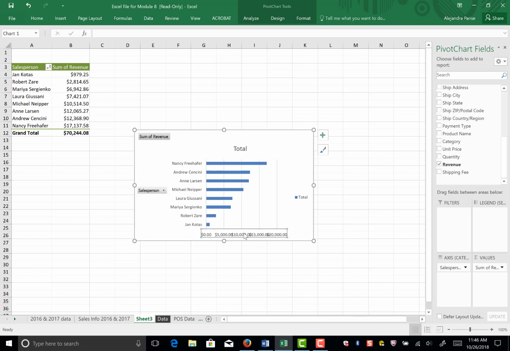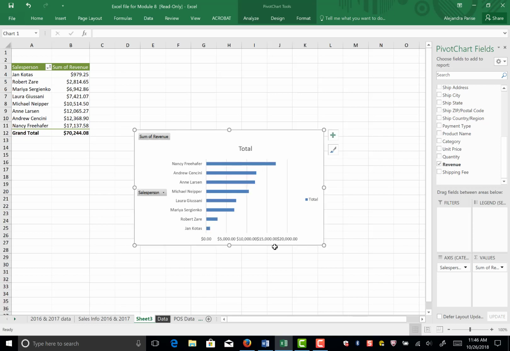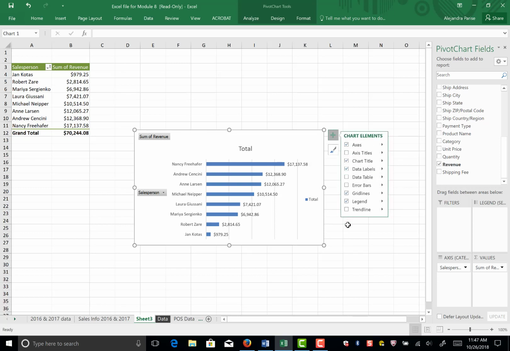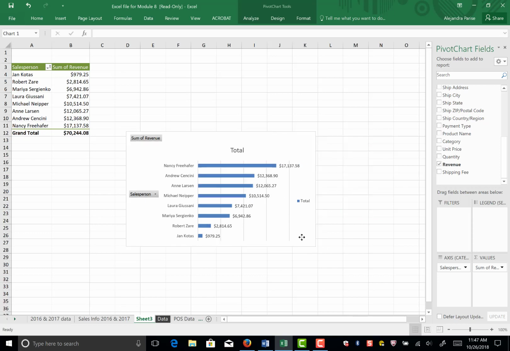We want to remove this, it just doesn't work. This isn't very good. Even if I stretch this out and give you more room, it's a little bit hard to see the monetary value. So I'm going to take that out. And I'm going to click on this little plus sign on the upper right hand corner and just say data labels. Just check that off. And there it is off to the side, easier to see.